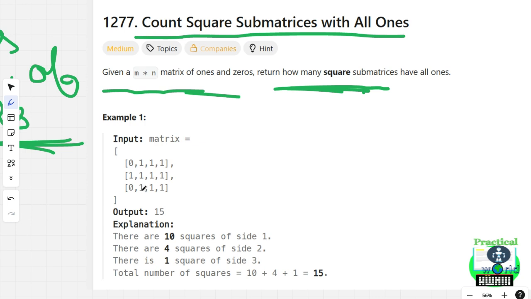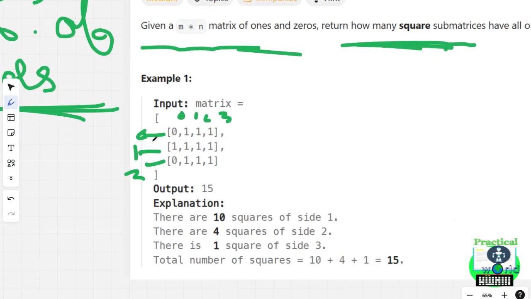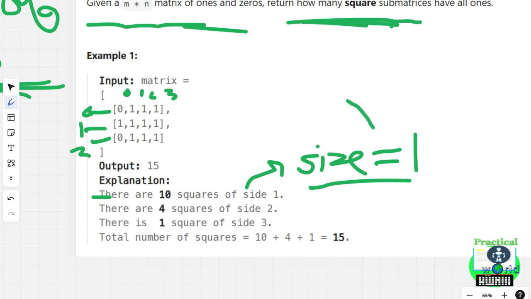You can see here the number of rows is 3 and the number of columns is 4. So there are 10 squares of side 1. That means you can assume it is size 1. So there are 10 square matrices which have size 1. Size 1 means the row is 1 and the column is also 1.